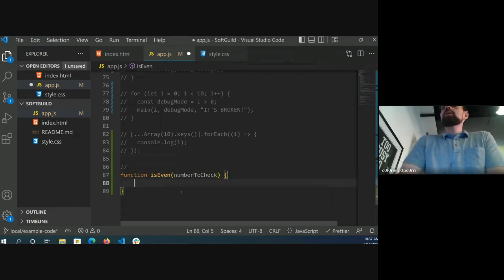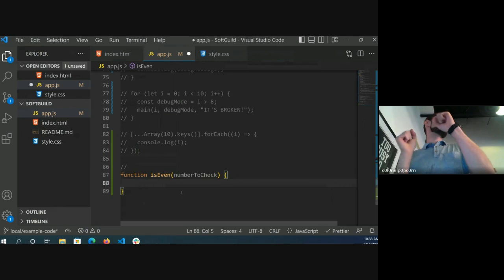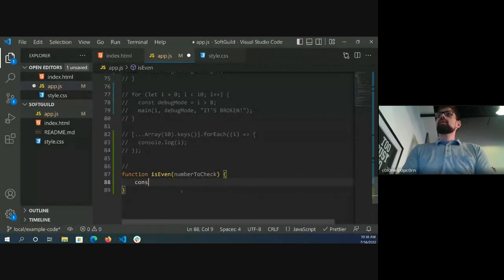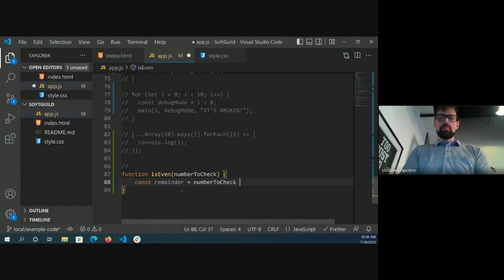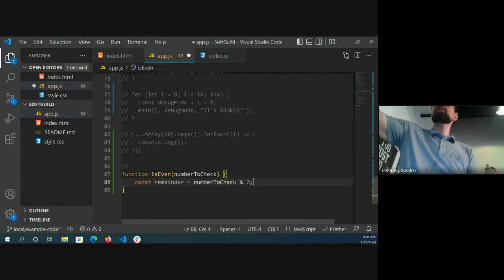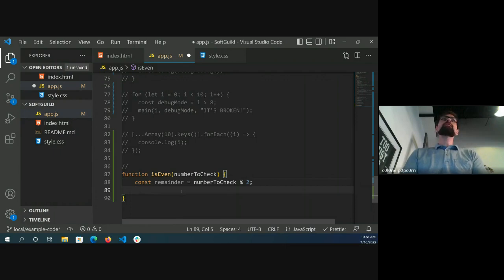And then what we're going to do now is get a value out of the is even function. So I'm passing in a number. I want to see if that number is even or not. So we can say remainder equals number to check modulus 2. And that's what this percent operator is called, the modulus operator. So now if it's even, it's going to be equal to 0.